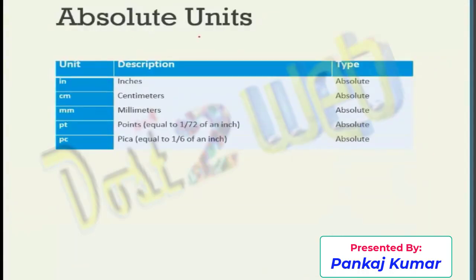Okay, absolute units you know very well, that is the fixed inch, right? Everywhere in the world, the inch measurement will be the same, centimeter, millimeter, then point, pica, pc. These are not going to change worldwide, they will be the same. You cannot define 1 inch as equal to 10 feet, or 1 inch as equal to 100 feet. It is fixed worldwide. So that's why they say you should avoid using absolute units.